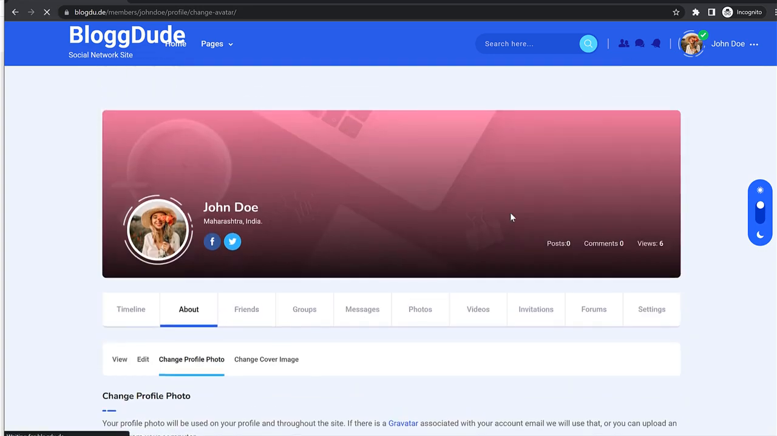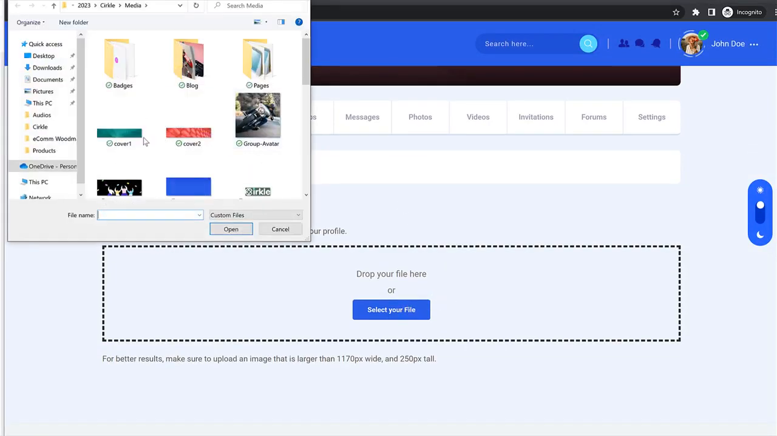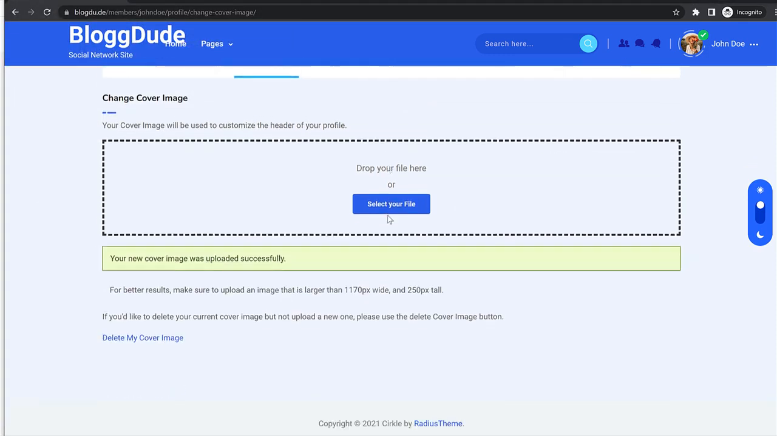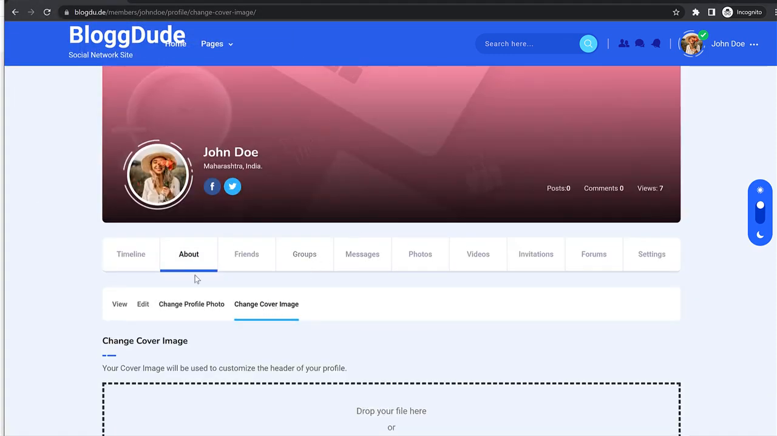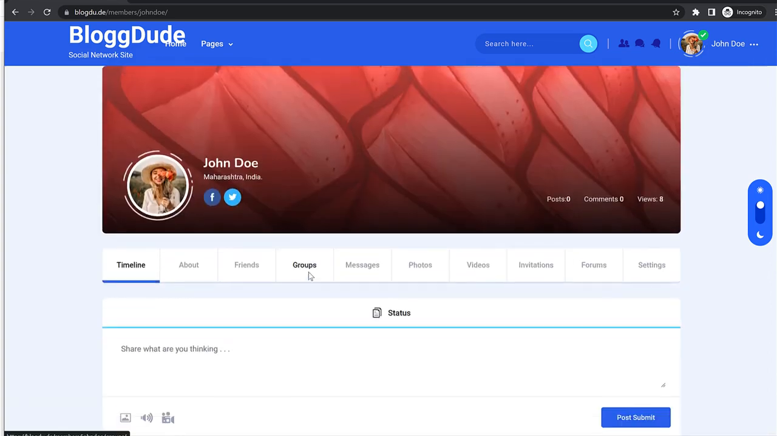Now you can also change your cover image. I've given you some dummy cover images as well. So maybe I'll select this image as my cover image. Click on open. Okay, it is uploaded. Now if I go back to timeline or about, I can see all the changes. Cover image changed, name changed, profile picture, everything is now changed. So this is how it works.